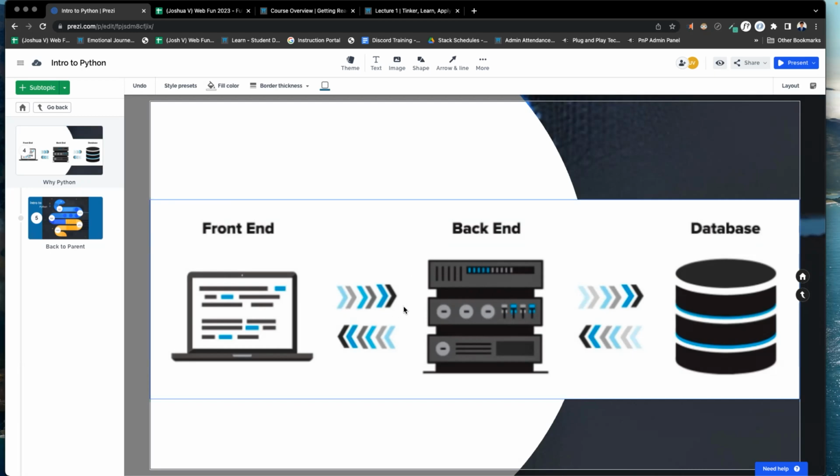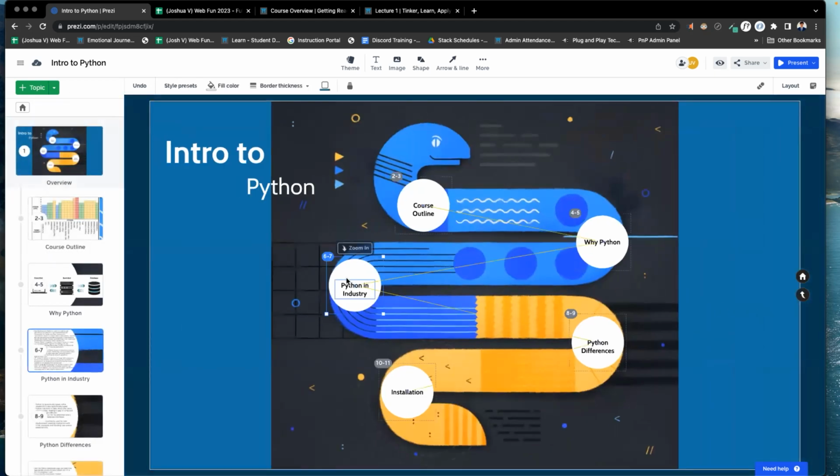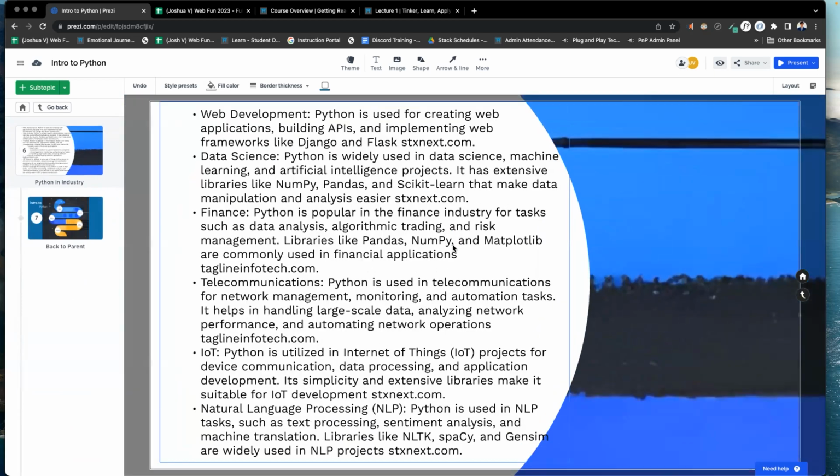There are many different types of back end languages out there. So you may be asking yourself, why are we learning Python in particular? Why this language out of many? Well, let's look at what Python is used for in the industry. It's used for web development, which is what we're doing. It's used for data science, for finance, for telecommunications, and even language processing. So Python is used in lots of different areas of business and science. We're using it now to build an application with Flask.